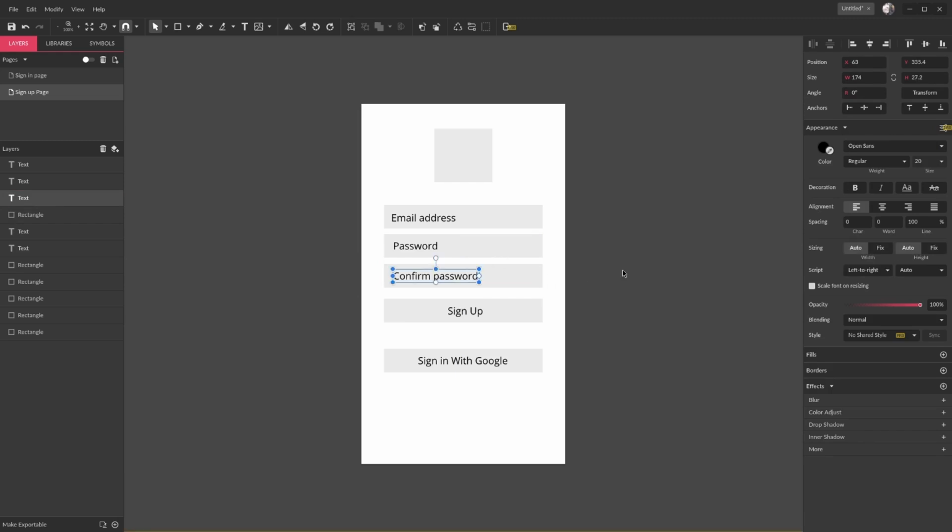Okay, so this will be the basic outline of our sign up page. We'll not go into designing the details because in the next episode we'll be designing this UI in Flutter application and there we'll be adding the details.